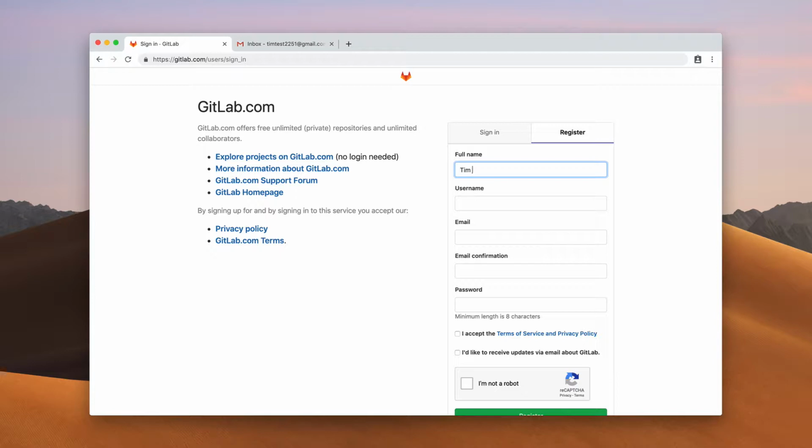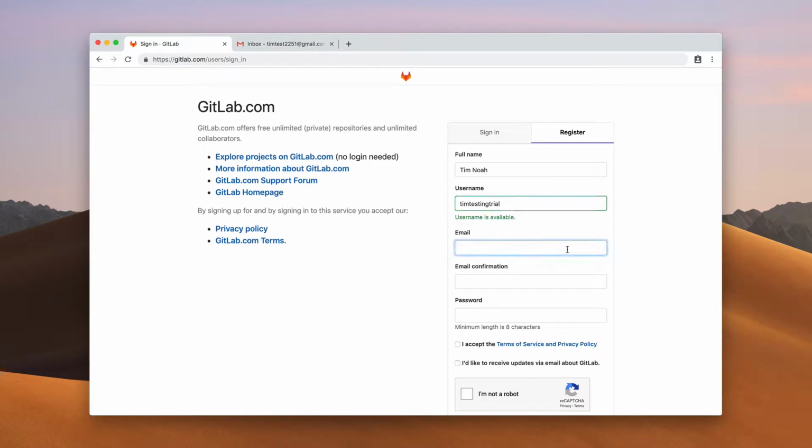My username, which would be just Tim Testing Trials. My email address, which I've pre-created for testing purposes. It needs me to confirm my email, and maybe there's some research we could do around how many people have problems with inputting email correctly. Maybe we could remove that step altogether, just to reduce the amount of steps a user needs to input when creating their account. Now I'm going to create my password.